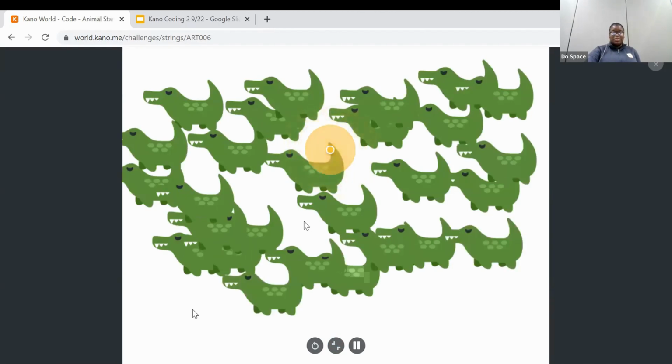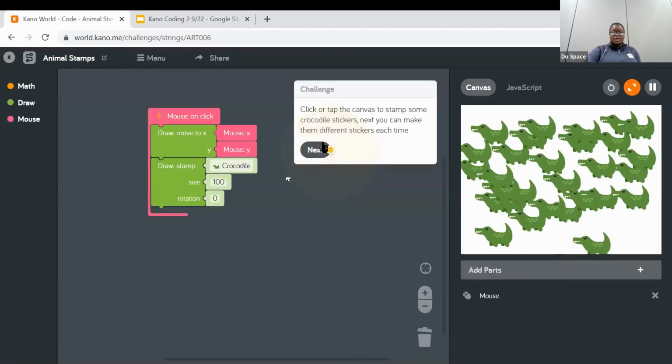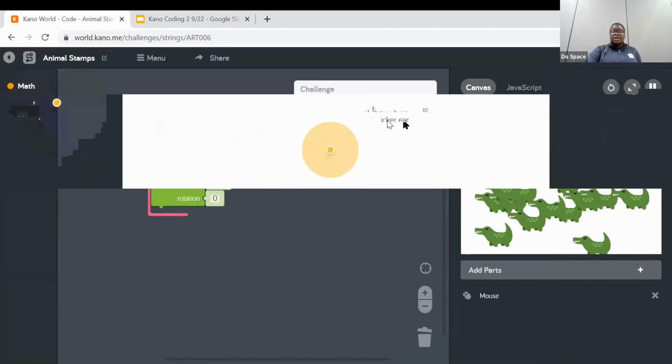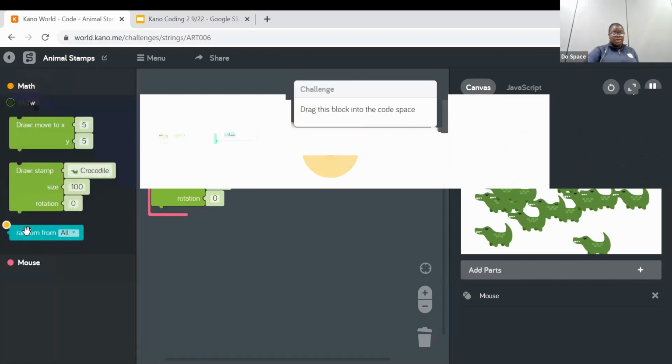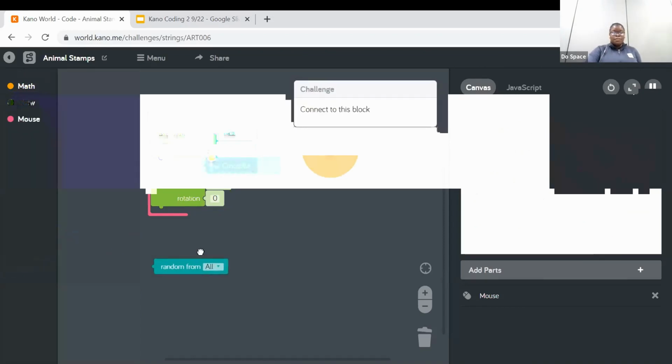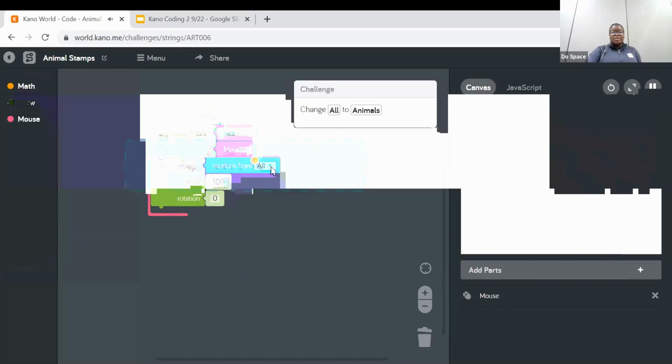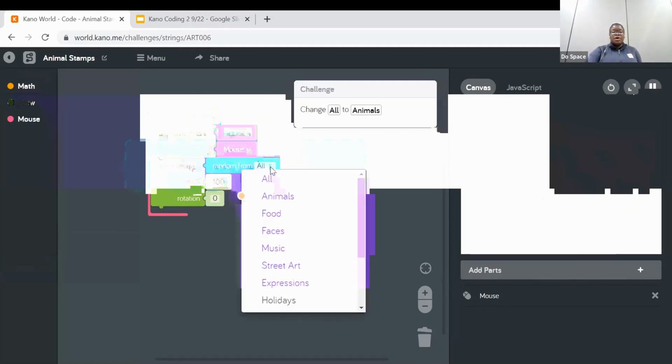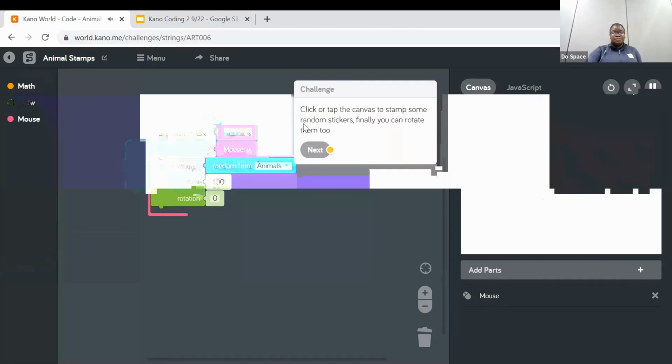So let's see how we can make that happen. If I go back to my coding and select next, I need to use a random sticker block to have the code select a different sticker each time. To do that, I'm going to open my draw tray and select the block that says random from all and put that right in place of the crocodile. And I will change it from all to animals.